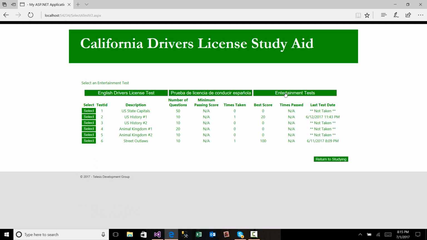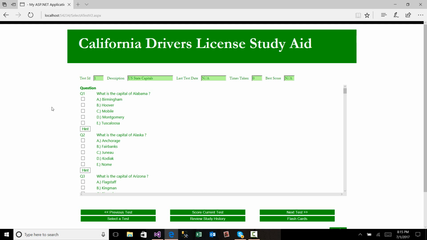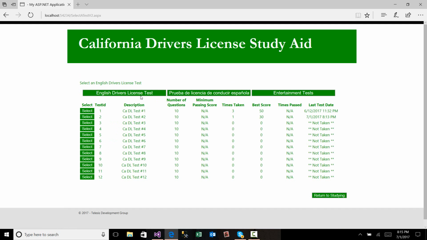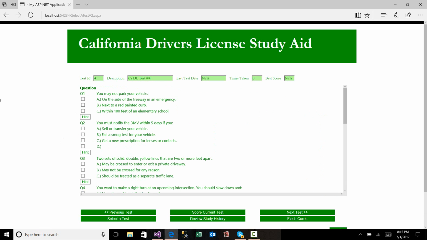And if you want to just kind of take a break from studying, you can come over here and select what we call an entertainment test. And so here's the state capitals, pretty standard kind of test. But let's go back over here and say you're going to pick up kind of where you left off. With test number 4, you go through and then you score it.